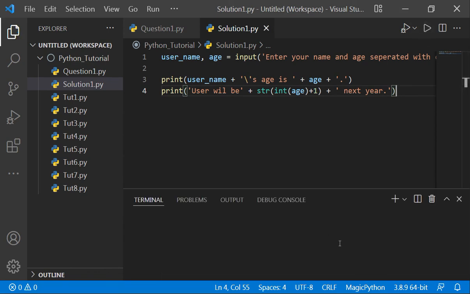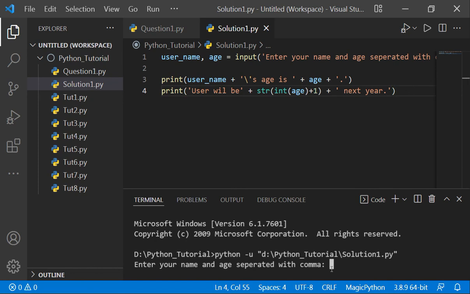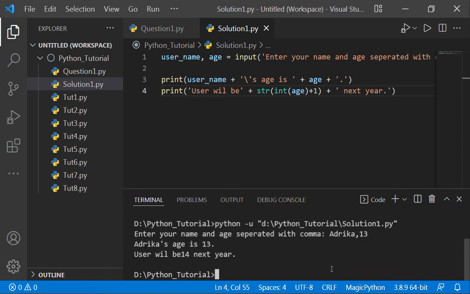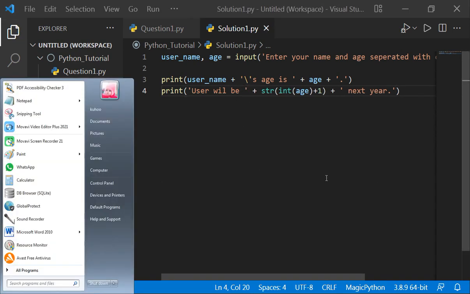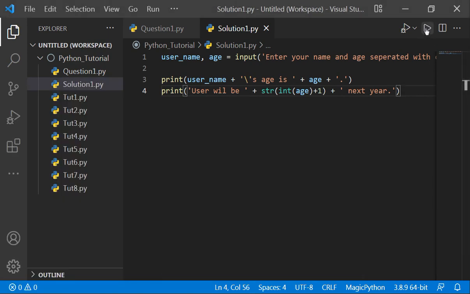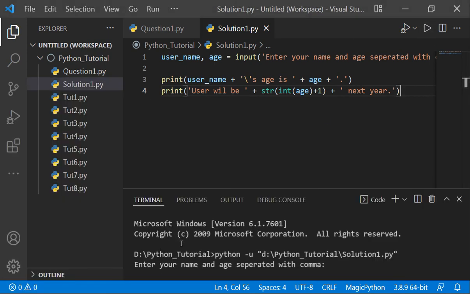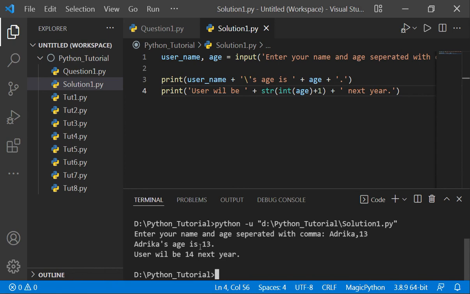So now if I write here Adrika and here let me write 13. So as you can see, wait a second, we have to give a space here also. So let me run it once again. Here Adrika, comma 13. See, Adrika's age is 13. User will be 14 next year. One L is missing here.